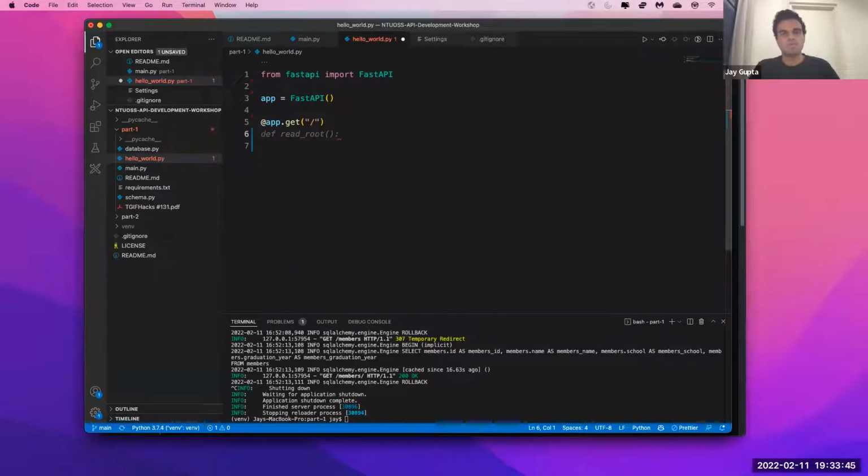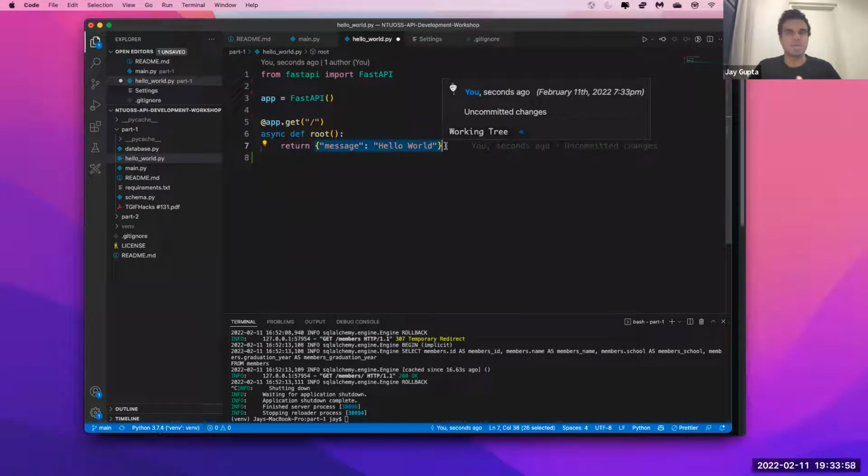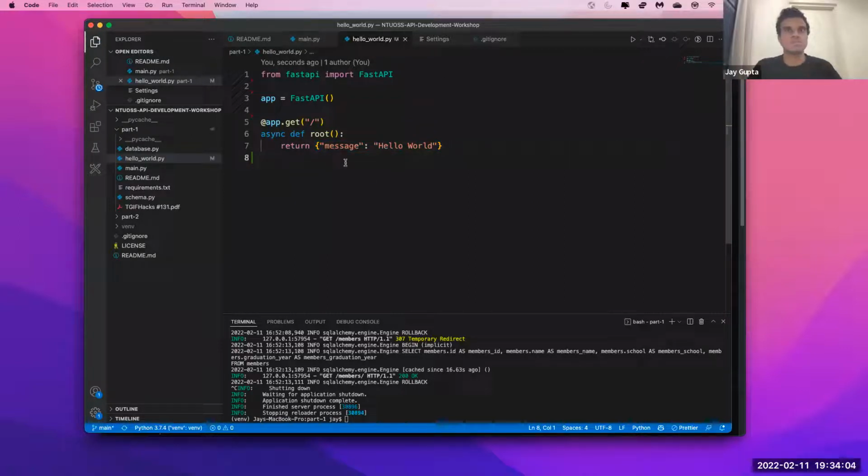Once we have that, we will define a function. We can name it anything. We will name it root for now. And we will simply return a message, hello world. This is basically a JSON message we're trying to return from the API that simply says hello world. And that's pretty much it. What this code should do is that when you start the API, you go to the home page, which is just a slash. Once you are at the home page, you should see this message, hello world. So you should see this response from the API.